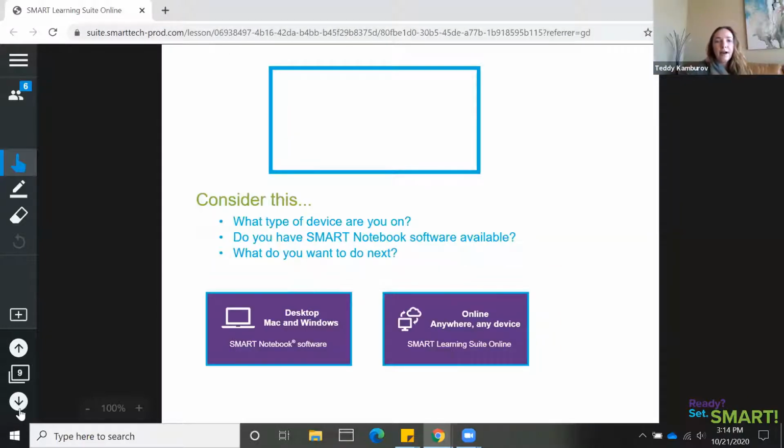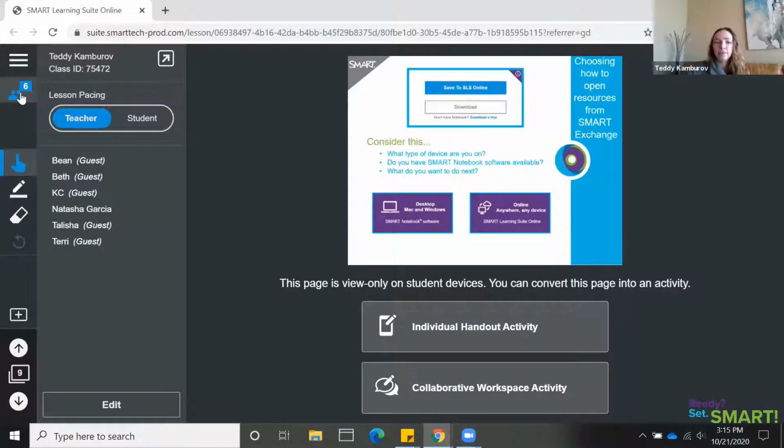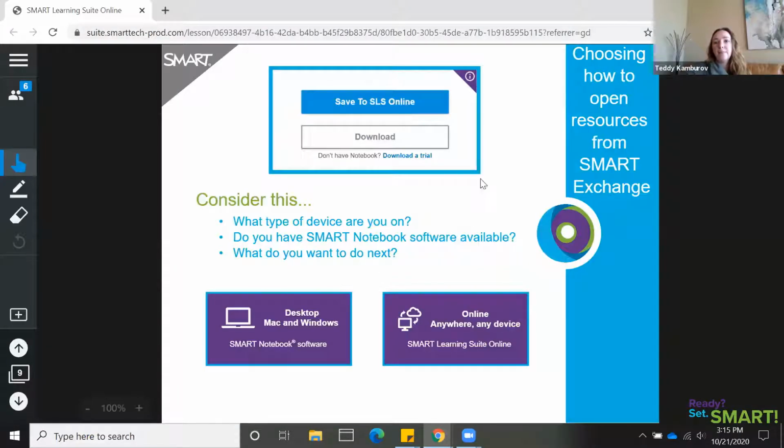Okay. Now, as you're looking at these different lessons, maybe they're on ecology or maybe they're on something totally different, whatever lesson you find that you might want to use, you actually have two different options. So the first option is to save to SLS Online. Smart Learning Suite Online is what we're using right now. You guys are signed into my class as students. I can see I have 6 signed in students. And I am running my Smart Learning Suite Online lesson from my computer, from literally the internet, right? So if you are a Smart Learning Suite Online user, then definitely check that out.